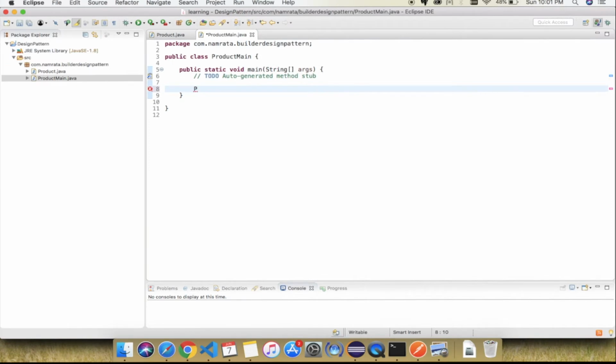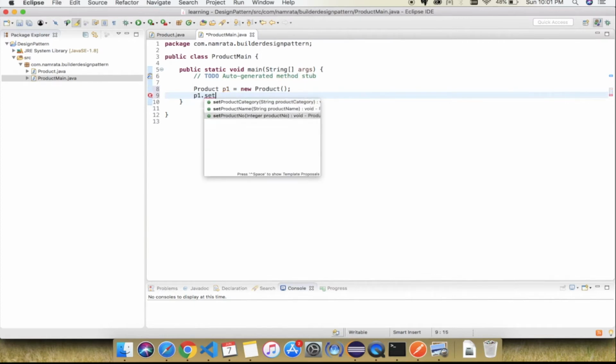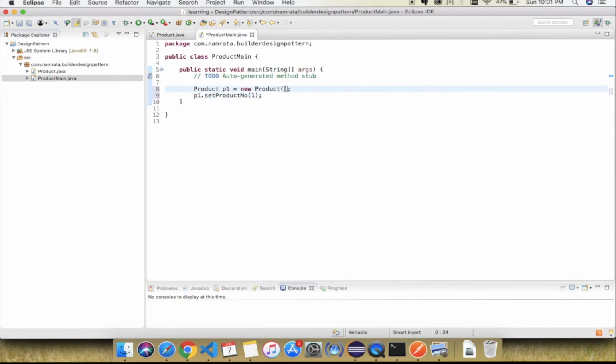If we want to create a product object, what do we need to do? We need to write Product p1 equals new Product. Either we are going to use the default constructor and do a p1 dot set everywhere, or we are going to put all the variables over here, one string, two string, like that. Let's say this is the name. So product name is, let's say, Dettol. Then there is this soap.